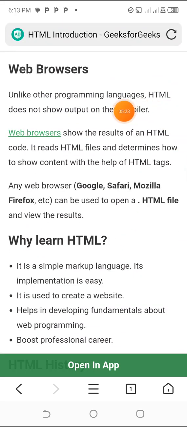So, web browser. Unlike other programming languages, HTML does not show output on a compiler. It uses a web browser. So the web browser shows the result of HTML code. It reads HTML files and determines how to show content with the help of HTML tags. Any web browser like Google Chrome, Safari, Mozilla Firefox, etc. can be used to open the HTML file and view the result.